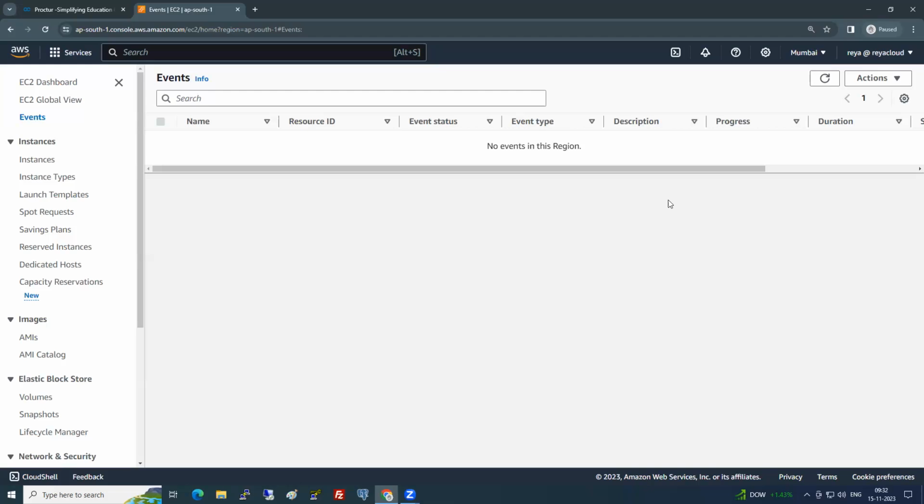So all these kinds of things will come here under the events. See, name, resource ID, meaning which EC2 instance. An EC2 instance will have an instance ID, a volume will have a volume ID, an image will have an image ID, a snapshot will have a snapshot ID. For everything, there will be an ID. And then event status, completed, in progress, event type, description, progress, duration, everything you will get to know.